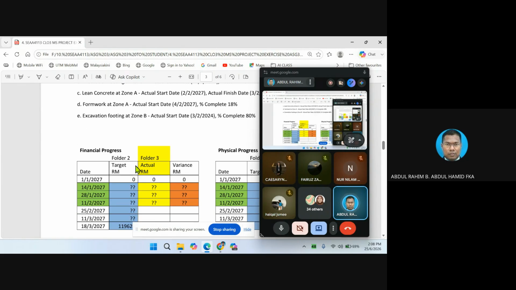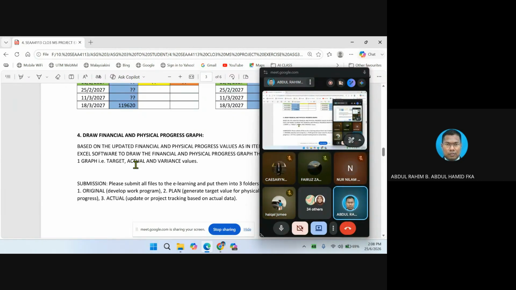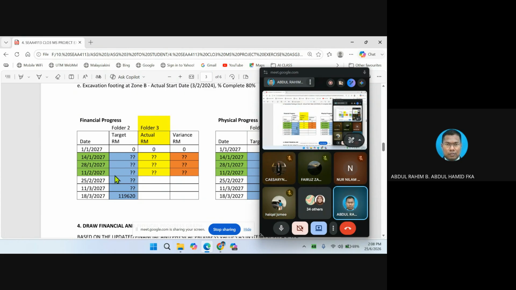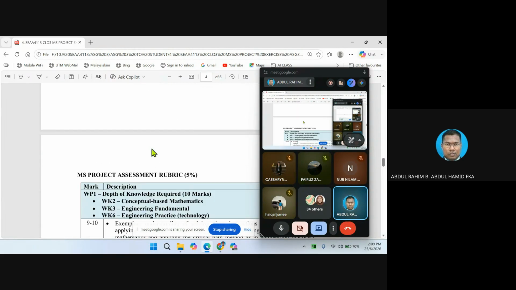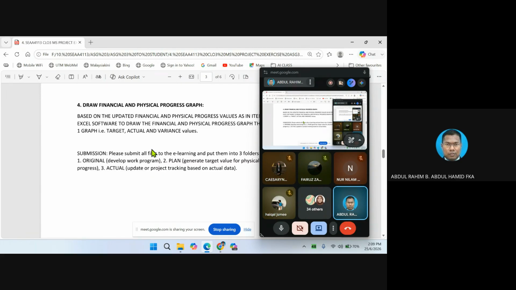And item number 4 is generate the S curve. Once we fill up this table, eventually this is what we want to do: generate information based on the blue color, the yellow color, and the red color, which is the difference between the yellow minus the blue one. Once you get this data, you should be able to draw the S curve.